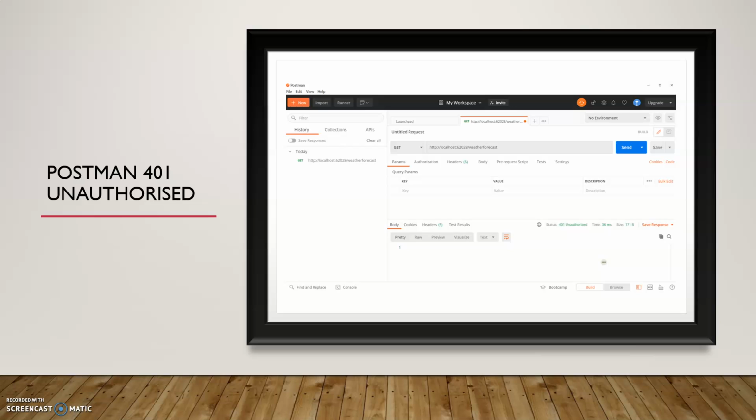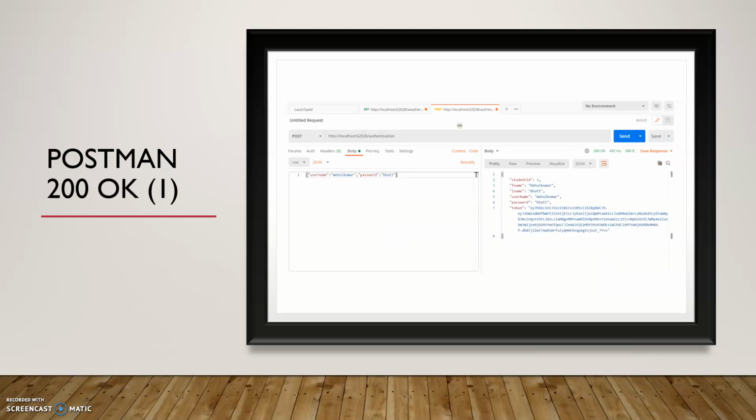Now copying this token and going to authorization by selecting Bearer Token here and sending the request in Postman, it reflects my personal details that I have entered in the Student.cs file. That is my student ID, my name, my last name, my username, and my password.